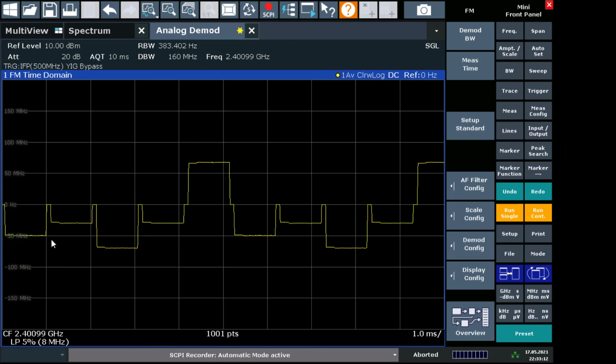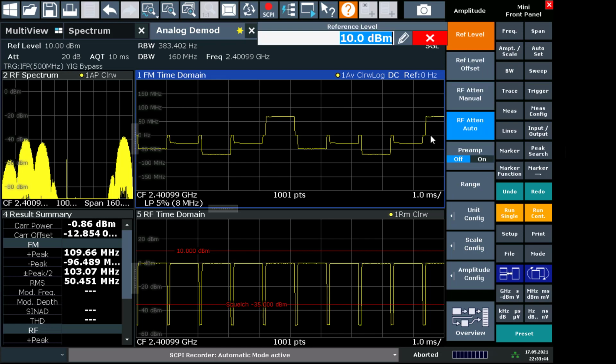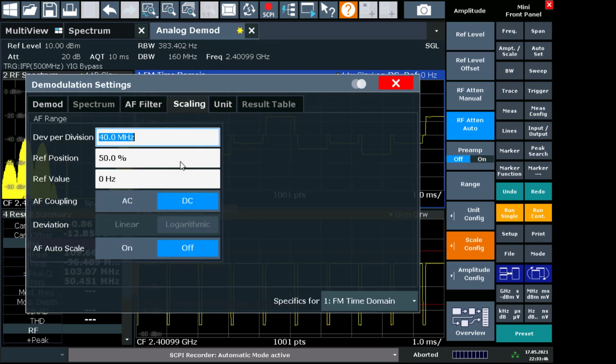All right, so what do we see here? We see something at negative 50 megahertz, and then maybe negative 30 megahertz, and then negative 70 megahertz, and negative 30 megahertz again, and then up here at about plus 70 megahertz. And then it looks like that pattern repeats. Let's go ahead and change the scale on that and do 20 meg per division.